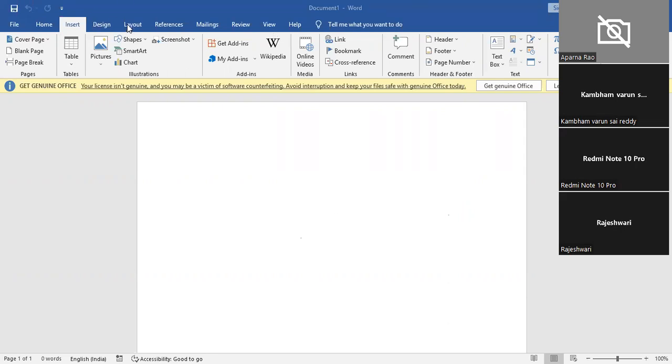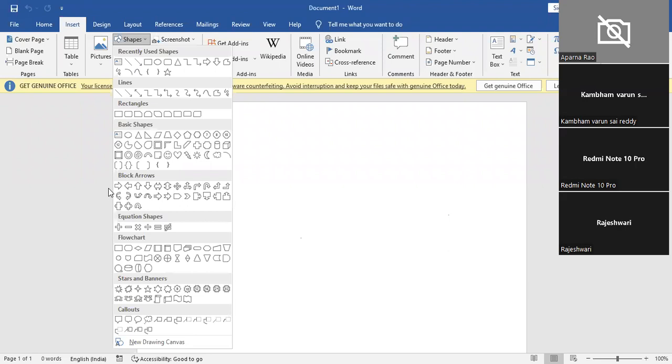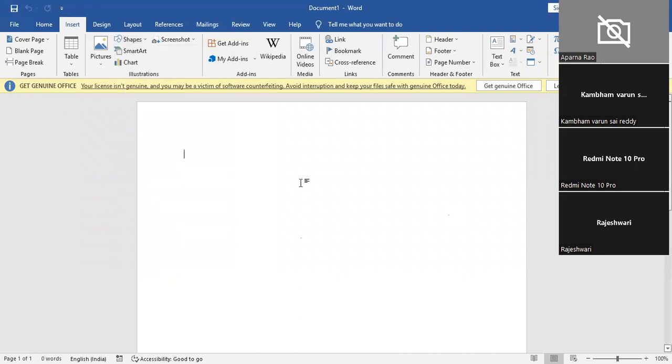Okay, and we can insert the shapes. Different types of shapes are available, like lines, circles, square shape, rectangle shape, or you want the arrow marks like left arrow, right arrow, down arrow, up arrow. So different types of shapes are there. We can insert all those shapes into the documents.